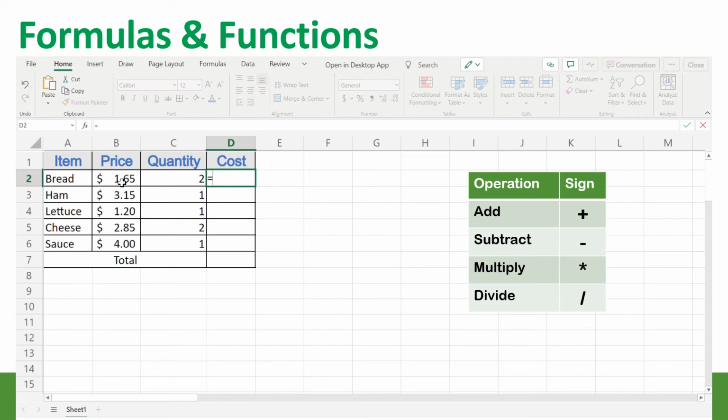need to click the cell that I want, add in my math operator, and click the next cell that I want. So this is price times quantity. Press enter, and that's your formula that you get.